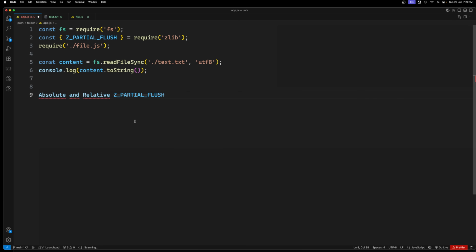So let's tackle absolute versus relative paths. There are two ways to specify a location in the file system, and they are super important to understand. The first one is the absolute path. An absolute path always starts with the slash.